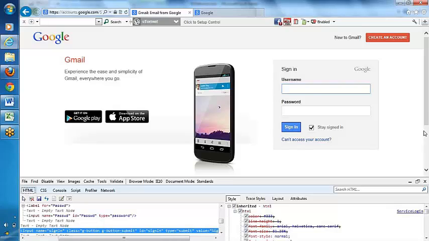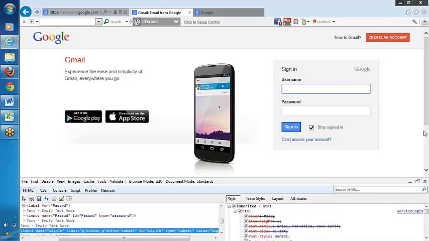So in Firefox, you have something called Firebug. If you are using Internet Explorer, you have something called IE Developer Tools. Is it clear? Yeah, in previous versions, I don't know. I think you can download some add-ons.